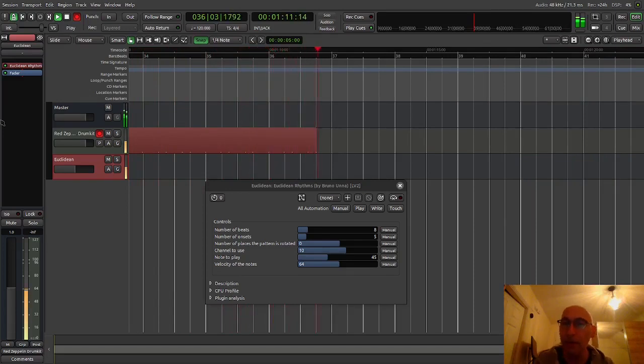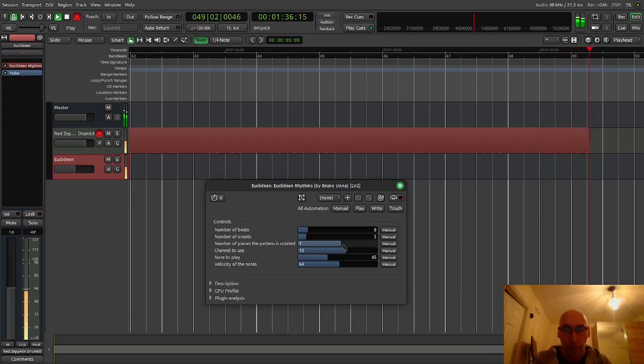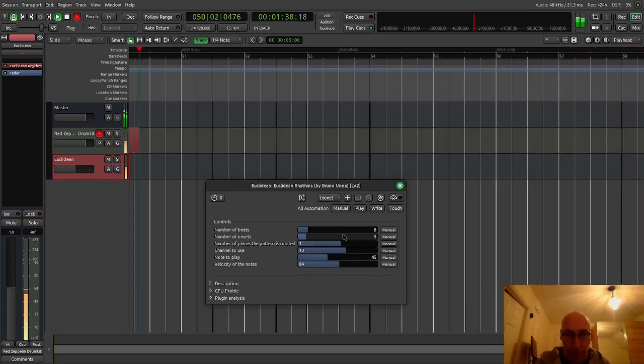One more thing that we can do is rotate the pattern. That is, instead of starting where it is starting, let it start one beat after or one beat before. I can play, for example, with the velocity of the note.